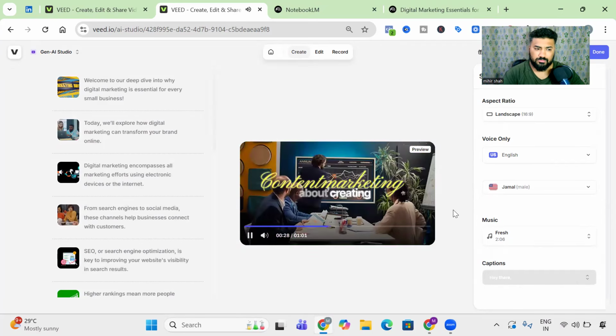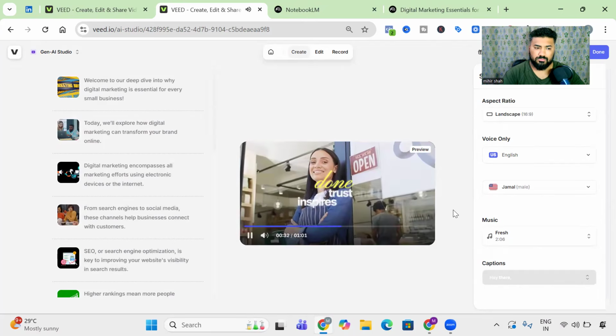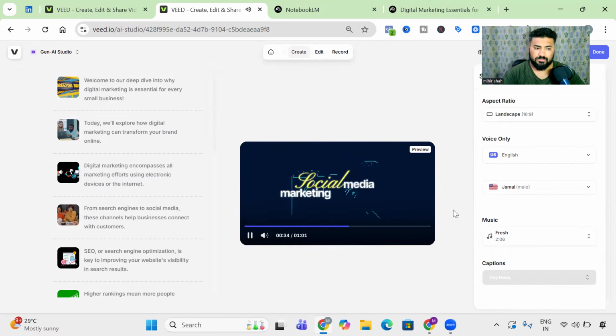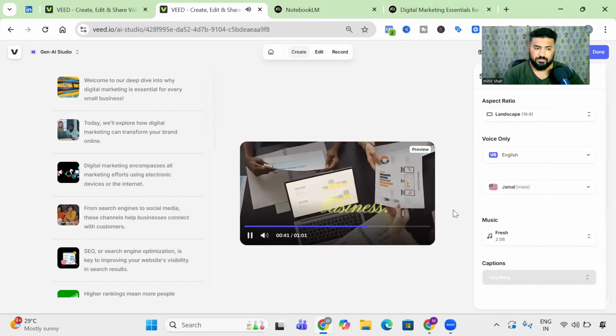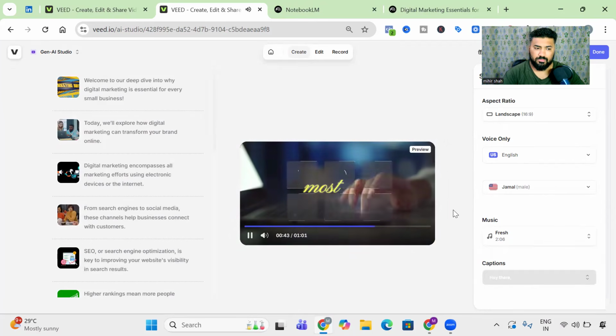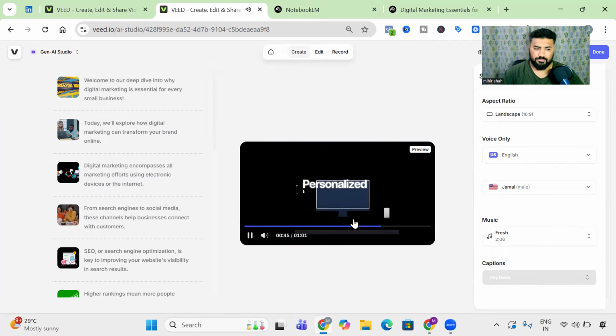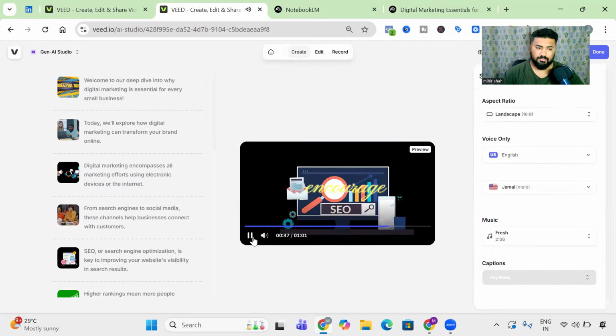Content marketing is about creating valuable content to engage your audience, and when done right, it builds trust and inspires action. Social media marketing showcases your brand and connects with followers. It's a fun way to drive traffic and boost sales for your business. Email marketing is still one of the most powerful digital strategies. Personalized messages nurture relationships and encourage repeat.